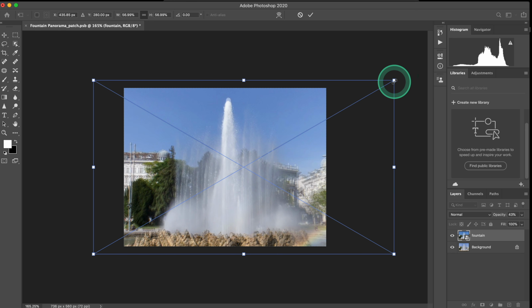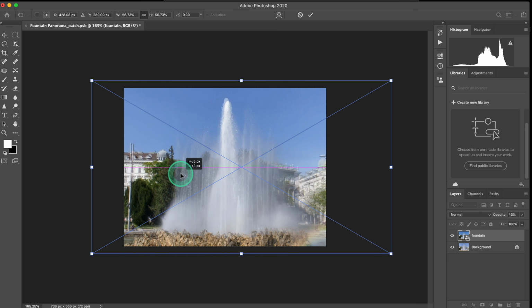Right, so as I say, we're going to try and, as best we can, line these two up. All right, so that's that. What we're going to do now is select the warp tool, because as you can see, no matter what I do, I'm never actually going to line up this part of the building with this edge of the building here, because of just the pure distortion with the lenses.